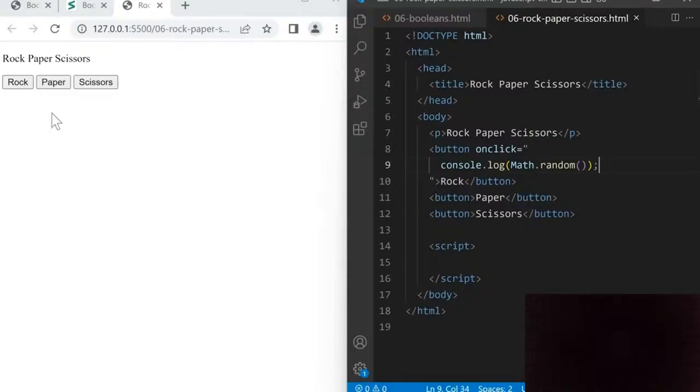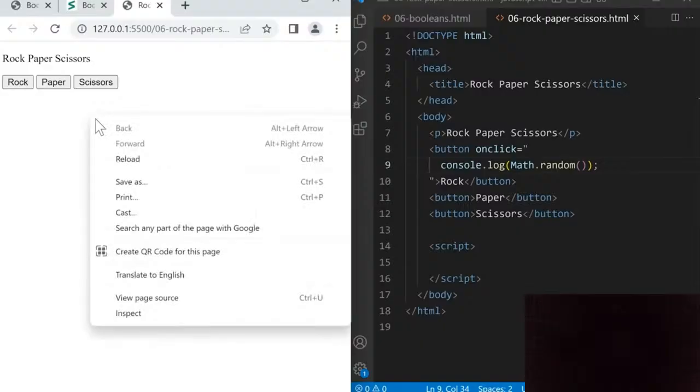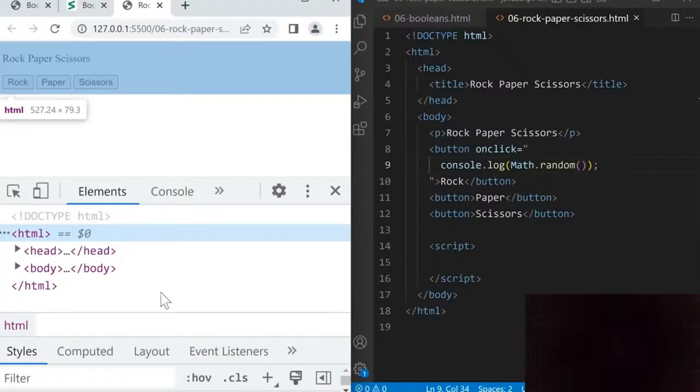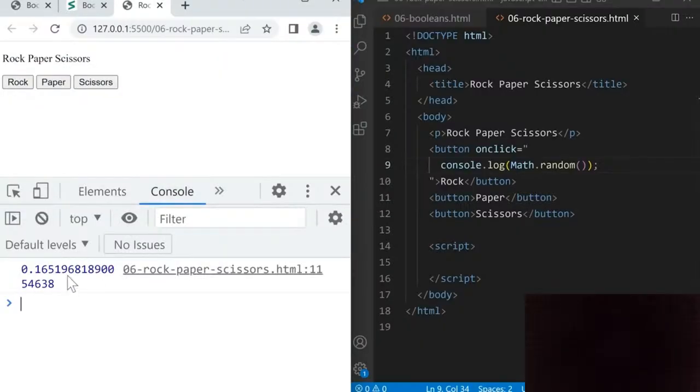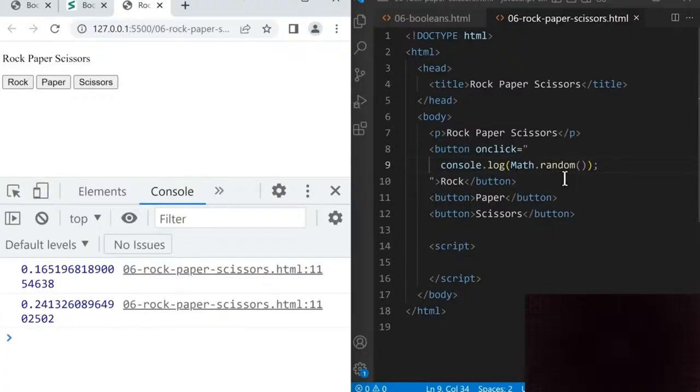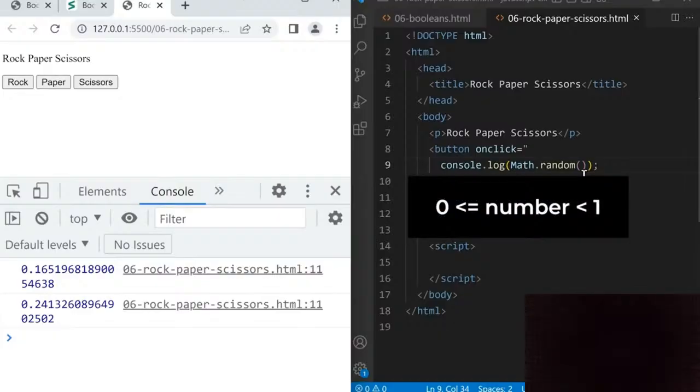and click this button, and then check in our console by right-clicking, inspect, and the console, it will display a random number between 0 and 1. If we click this button again, it will generate a different random number. So every time we run math.random, it generates a different random number between 0 and 1. Now, to be more precise, it actually generates a number greater than or equal to 0 and less than 1.